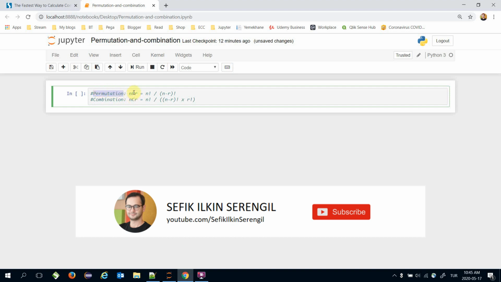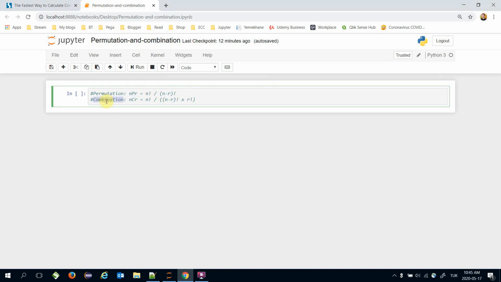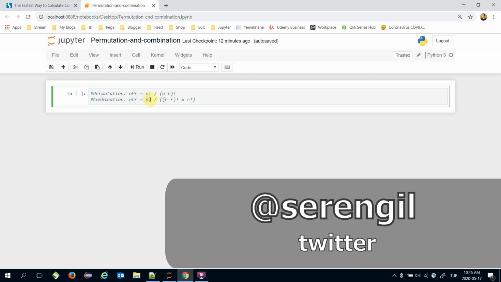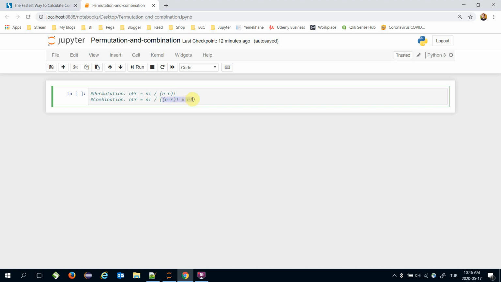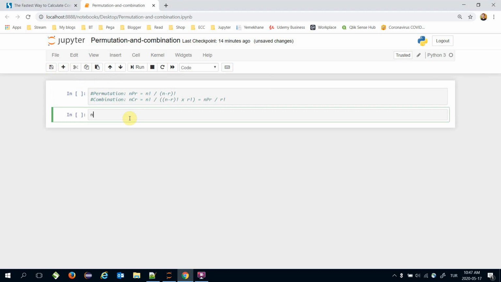Permutation, or shortly NPR, is equal to n factorial divided by n minus r factorial, and combination, or shortly NCR, is equal to n factorial divided by n minus r factorial and divided by r factorial. We can express the combination formula in a simpler way. It's also equal to NPR over r factorial.